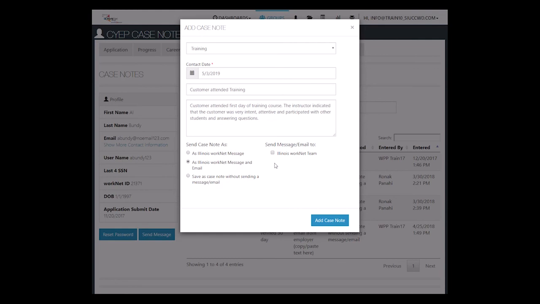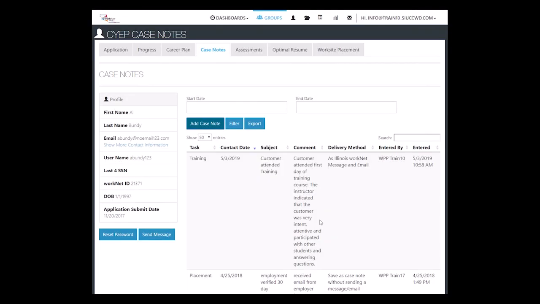If you send an email, it comes from your email address, so then any responses to that email would actually return back to your email address. Then we can select Add Case Note. And as you can see, the case note is at the top of our list.